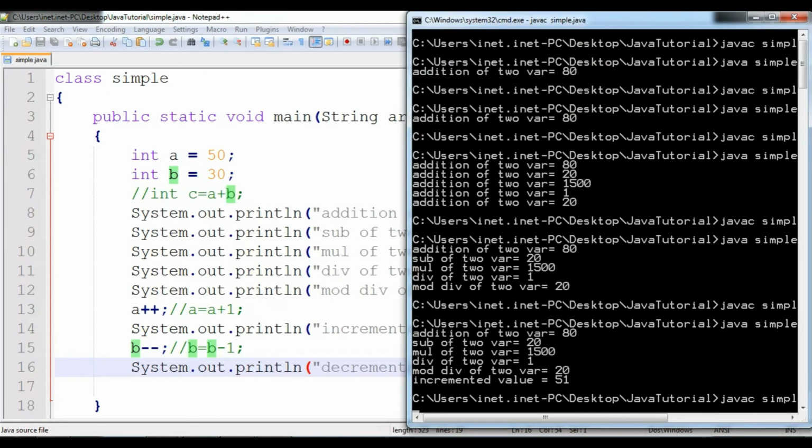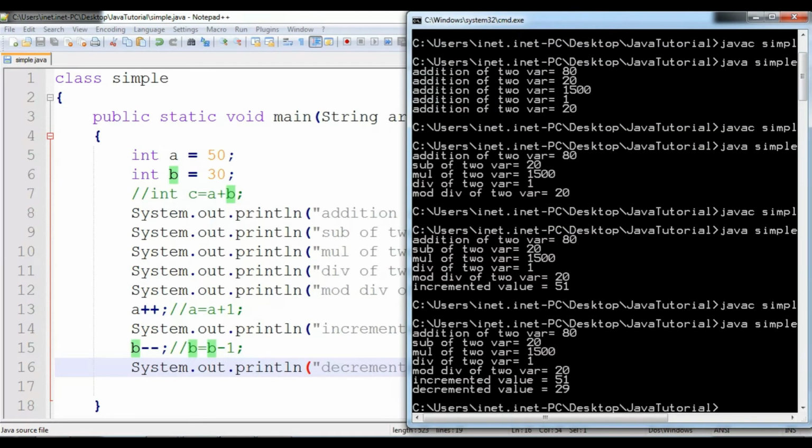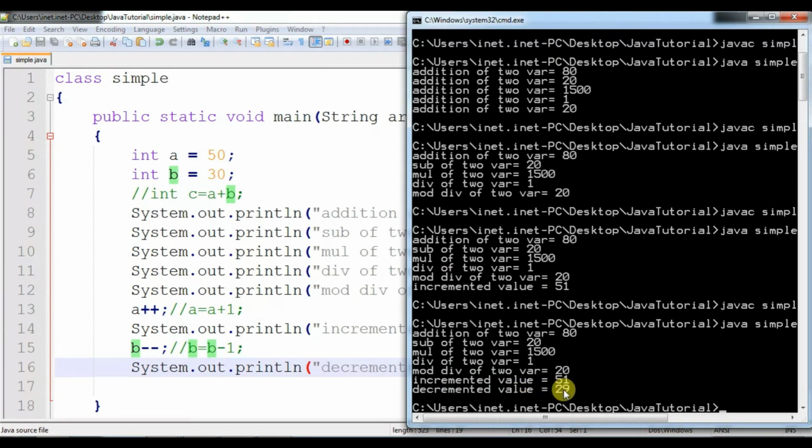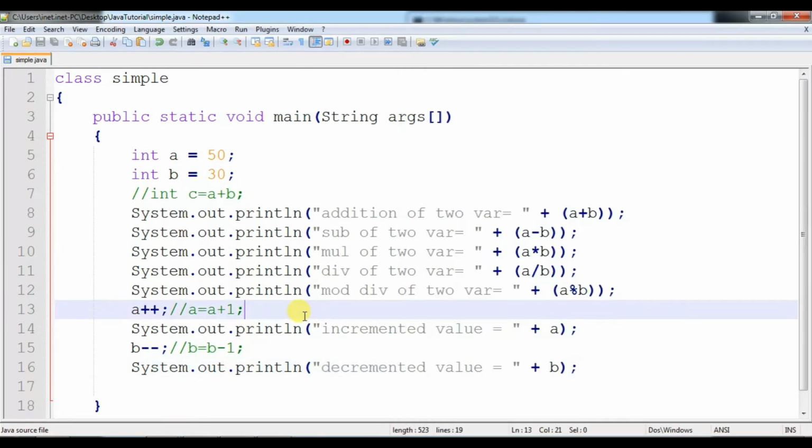Let's again compile and run this file. Okay, decremented value is equal to 29. Why? Because initially the value of b is equal to 30, we have decremented it by 1 and printed it as b minus minus, so obviously the output will be 29. These are the basic arithmetic operators.